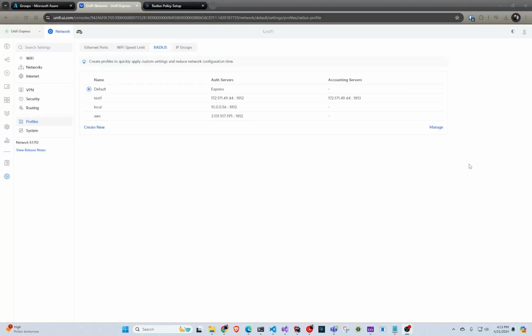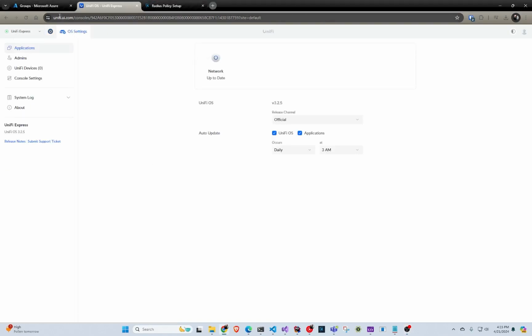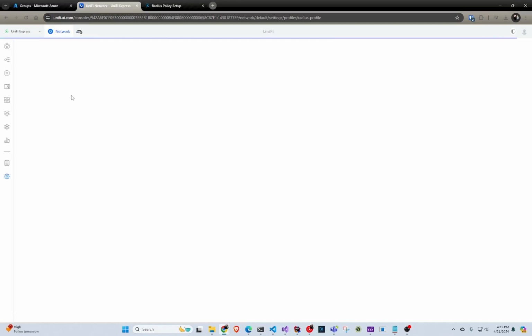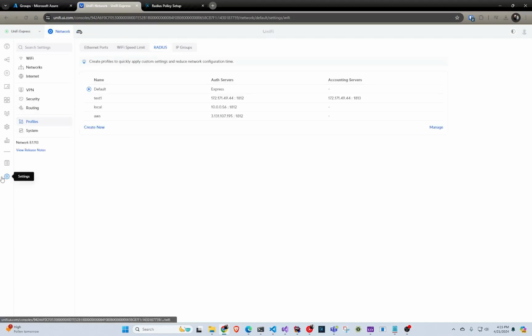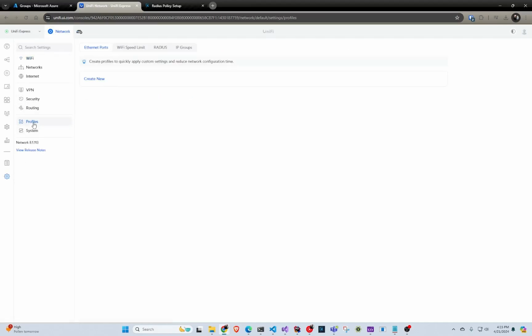Today we're going to look at how to set up RADIUS authentication with an external RADIUS in the UniFi Ubiquiti network stack. So first of all, we're going to go to your UniFi portal. You're going to log in with your admin account, and then we're going to go to network. And in here, we're going to go to settings, and then we're going to go to profiles.